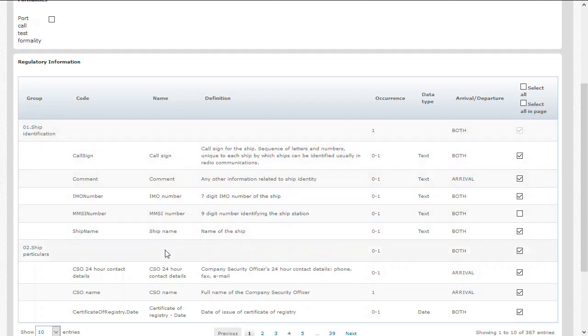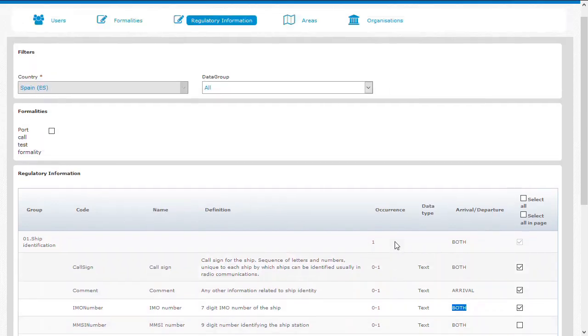In addition, you have all the details of each of the data elements, so the name, the definition, the occurrence, if they're mandatory or not, and if they're happening for arrival, departures, or both. And that's it for the configuration of the two prototypes for the technical contact points.